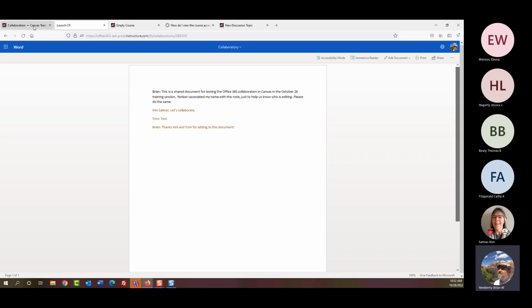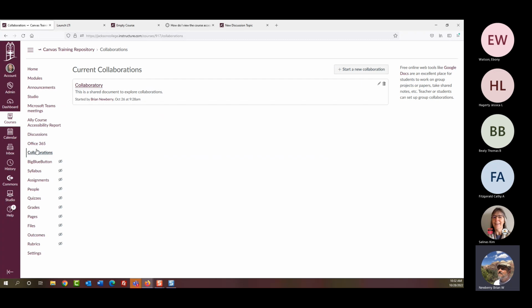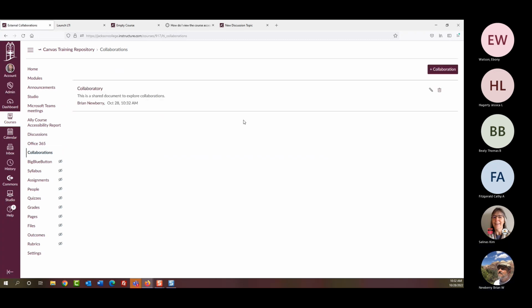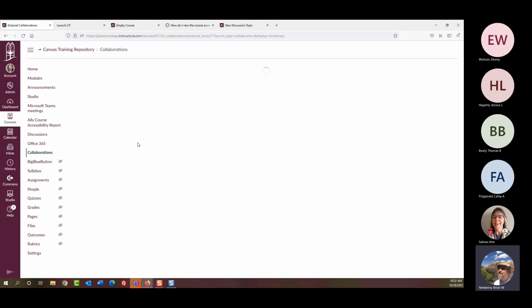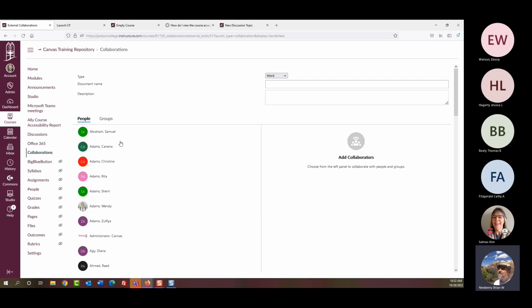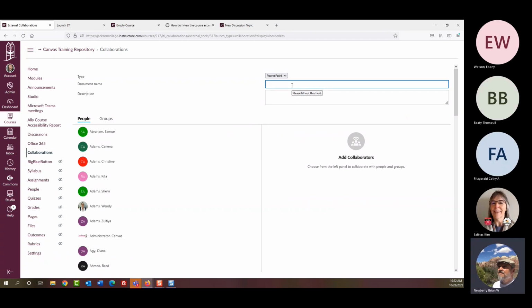So let me show you how to set that up in the collaboration. So you just go to collaborations, you add a collaboration. Again, I'm going to demonstrate Microsoft 365. And this time I'm going to choose a PowerPoint because let's say that I want my groups to collaborate on a PowerPoint, or I want to create an assignment that has everyone collaborating on a PowerPoint. And then I can give it a description, and then I can add collaborators.